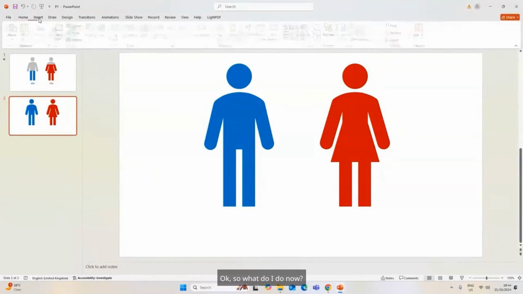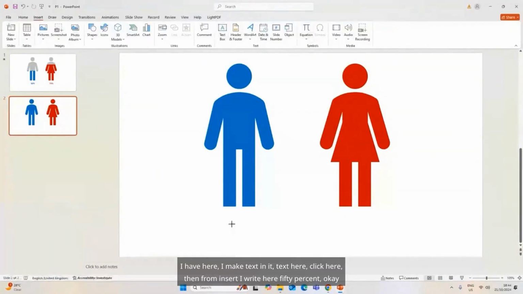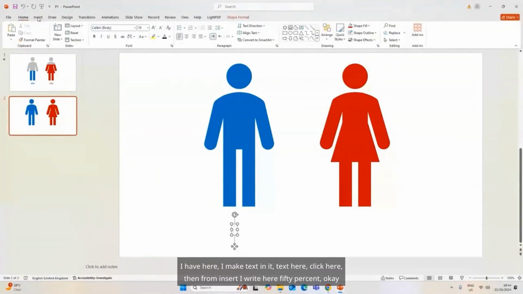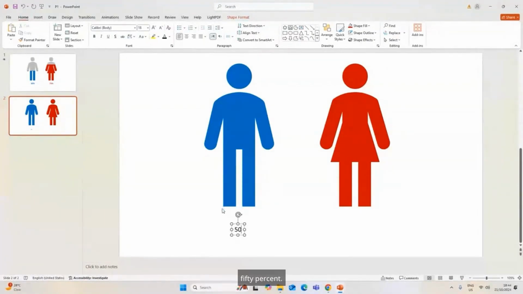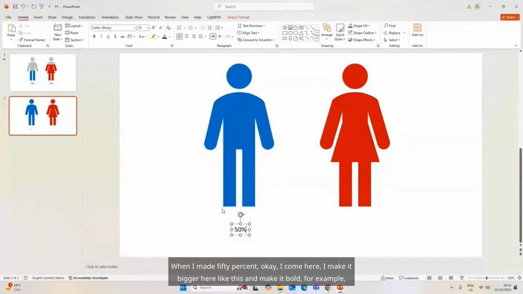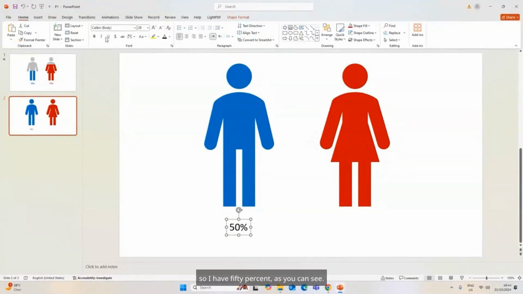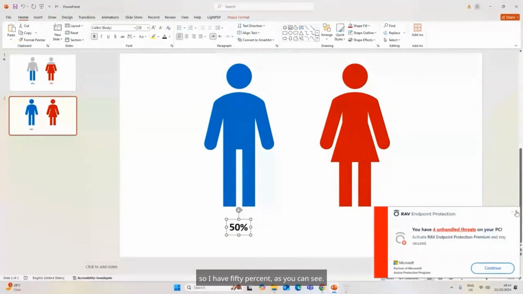Okay, so what do I do now? I make text in it, click here, then from insert, I write here, 50%. When I made 50%, I come here, make it bigger like this, and make it bold, for example. So I have 50%, as you can see.